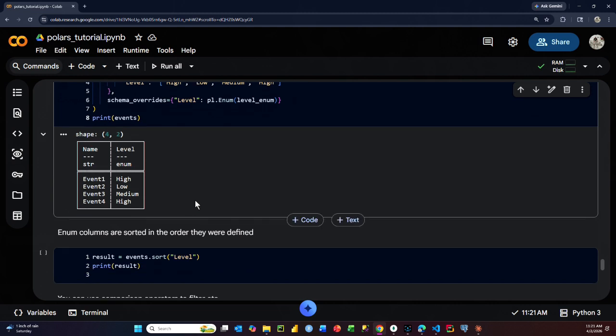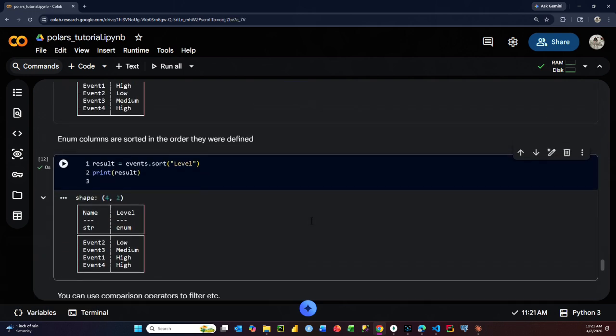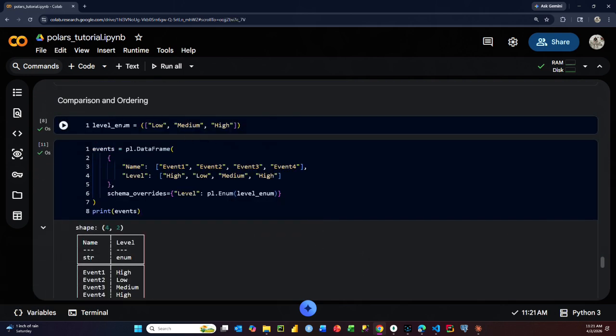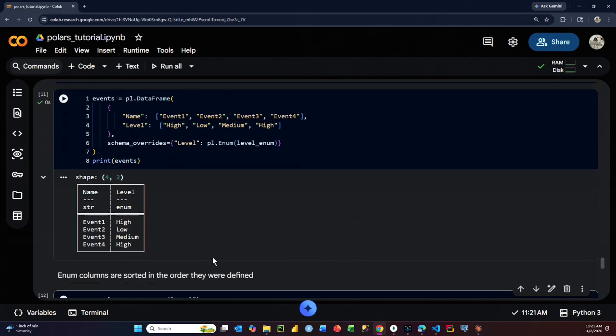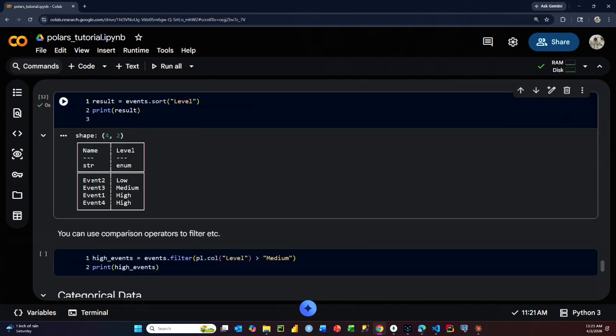Enum columns are sorted in the order they were defined. So if I put a sort on level, result equals events.sort level, print result. You see up here, low, medium, high was the order I defined them. Event 2 comes first because it was low. So it switched the events up and sorted them by the order I defined the enum: low, medium, and high.